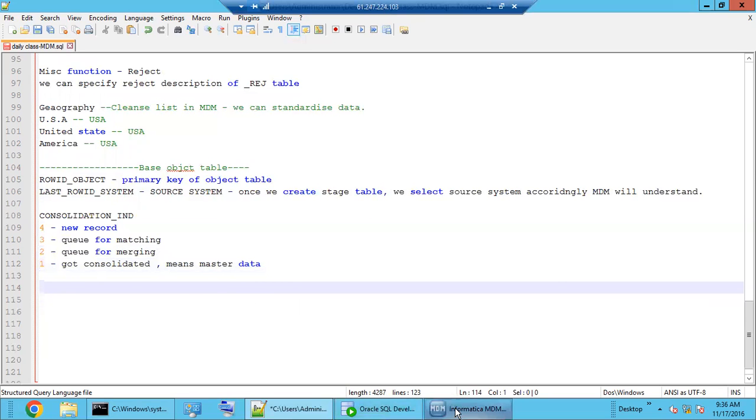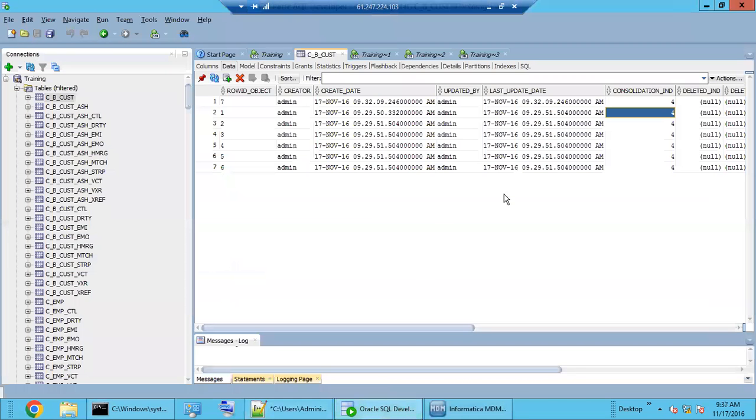Let me explain this. Why is this showing 4 this time? Because we have got fresh data from the source. From the landing stage, we got the fresh data in the base subject. That's why this indicator is 4.